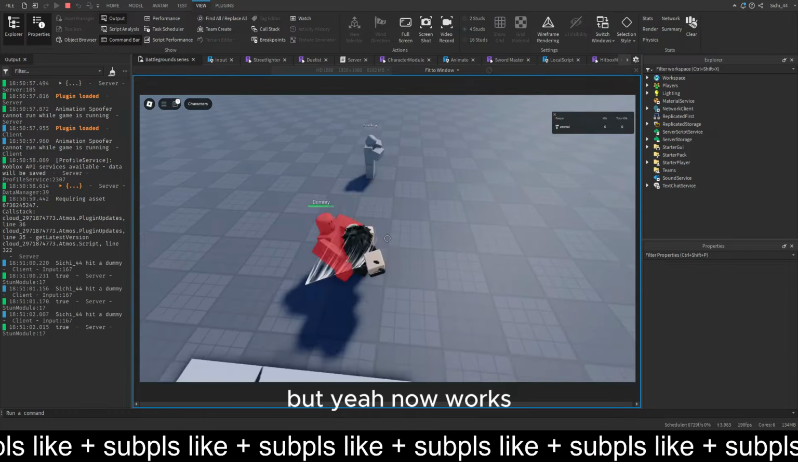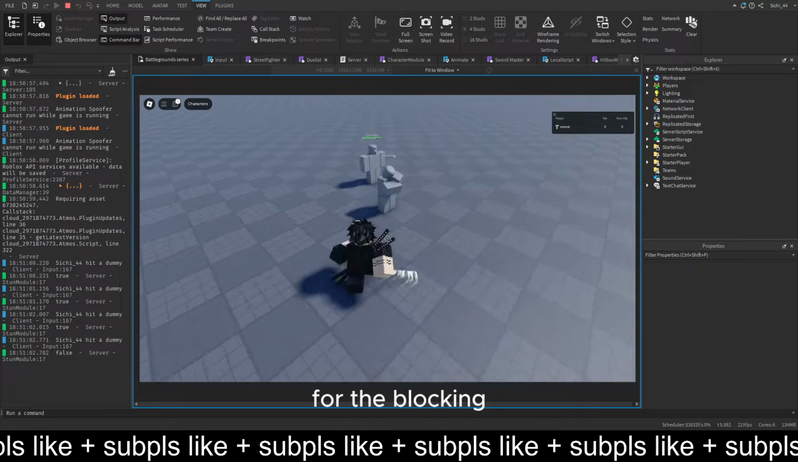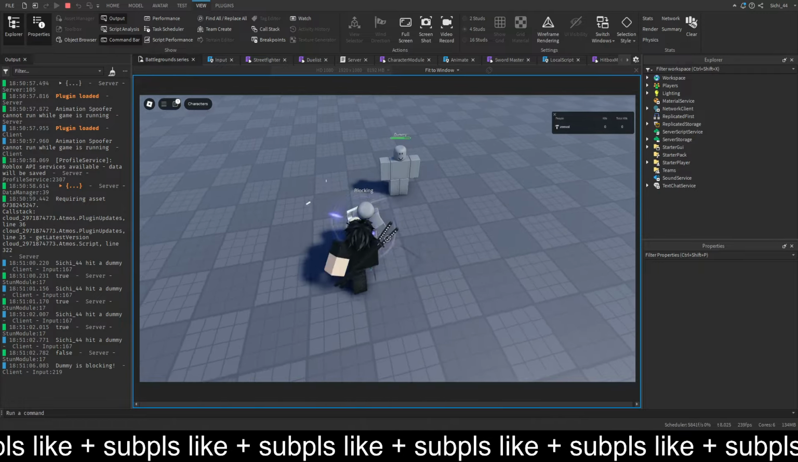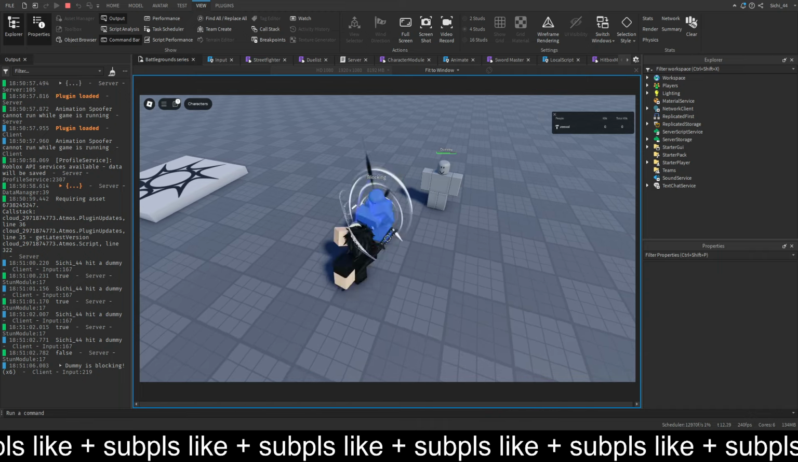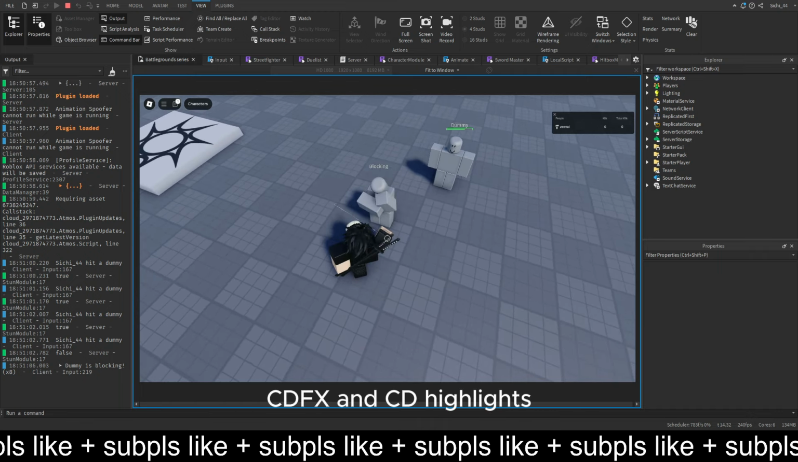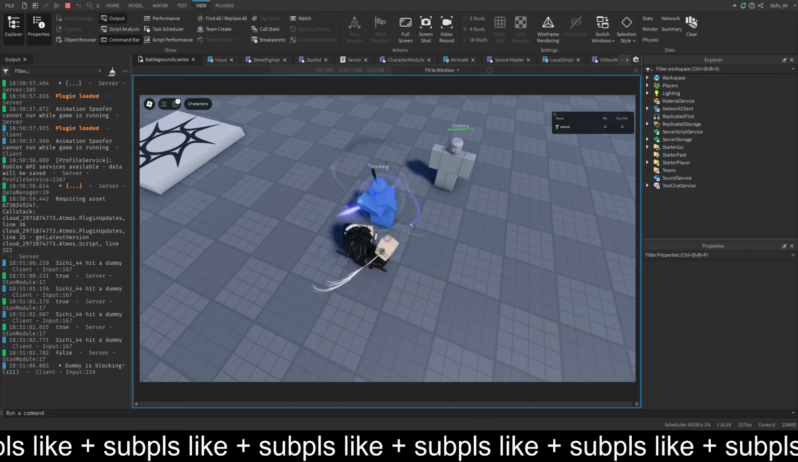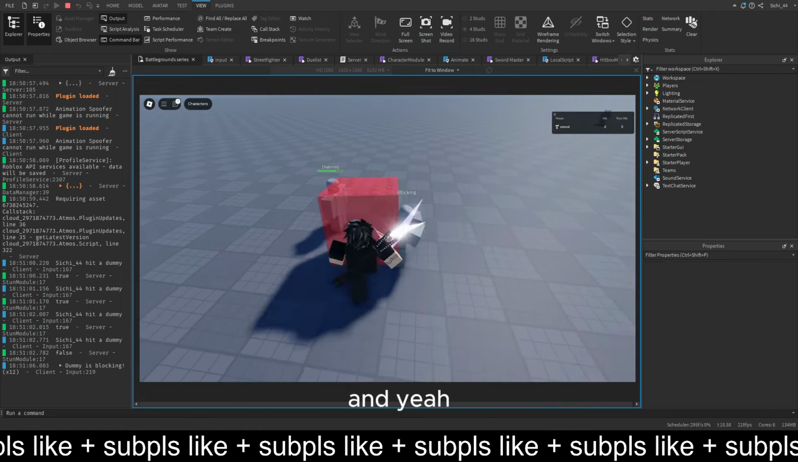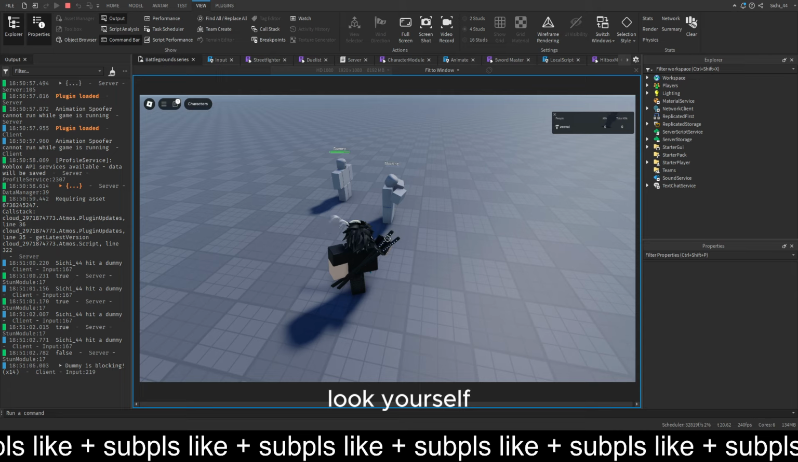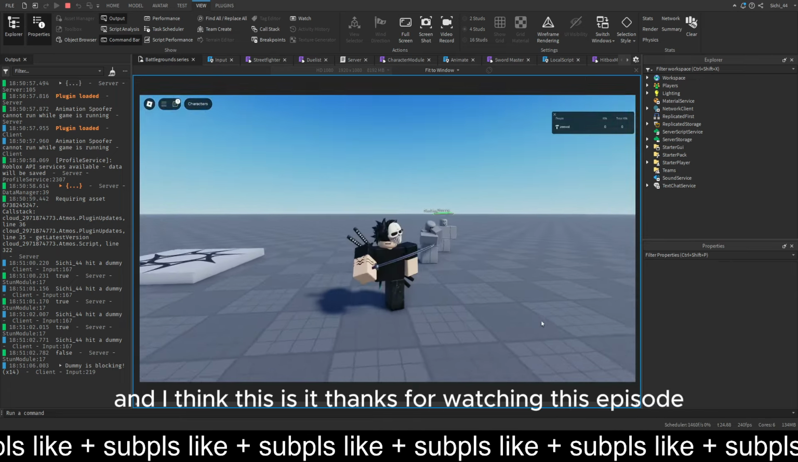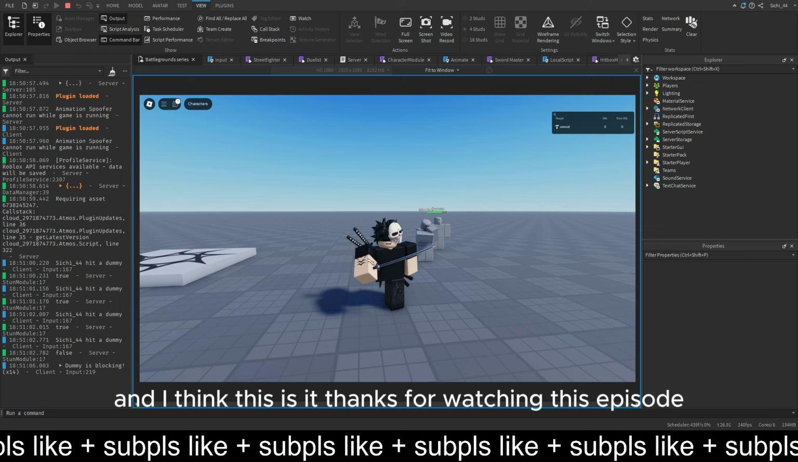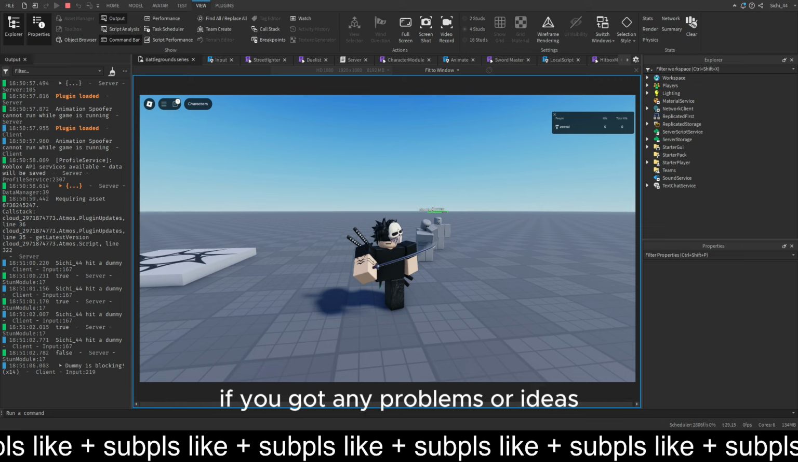And yeah, now it works. For the blocking, let's see, it plays the blocking thing. See the VFX. You can see the highlights. And yeah, you can block yourself. And yeah, I think this is it. Thank you for watching this episode. If you got any problems or ideas, let me know in the comments, and see you in the next video.